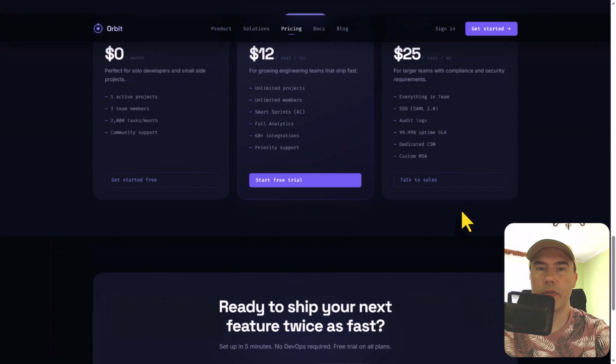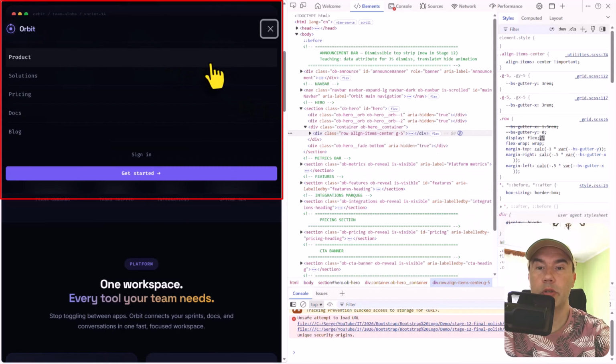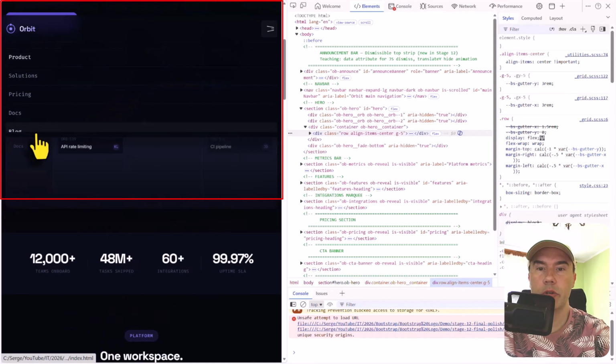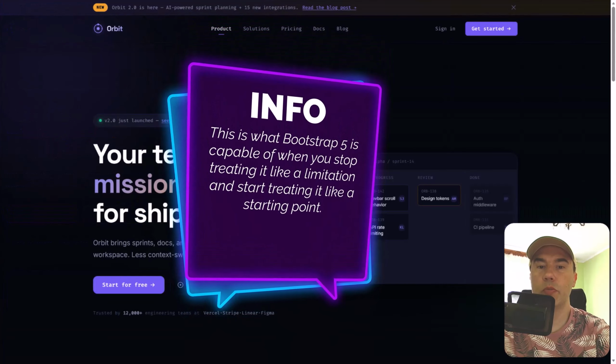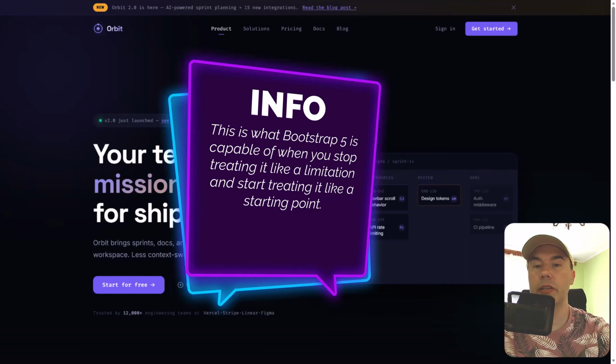Every section fades in as you scroll. Mobile, fully responsive, hamburger works, menu auto closes. This is what Bootstrap 5 is capable of when you stop treating it like a limitation and start treating it like a starting point.